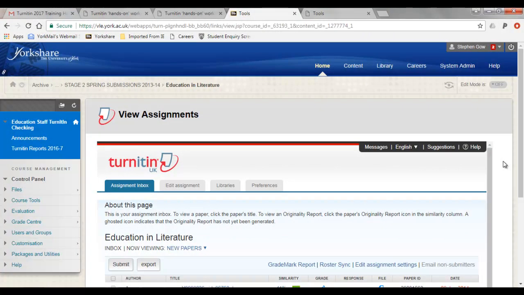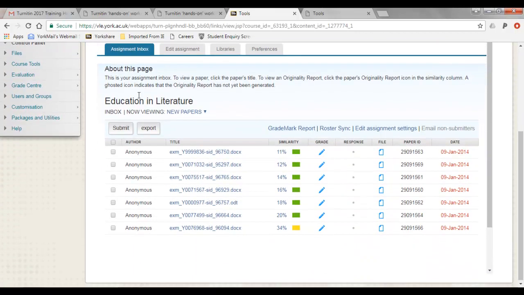Here we're looking at the Education Staff Turnitin checking site, and I'm using this because it's a good example of what you will actually see in Turnitin when you're checking your assignments. So as we can see here, it says View Assignments. And if we scroll down, we will see the name of the module there, Education in Literature. We will see the new papers submitted to it. And we have these different columns.